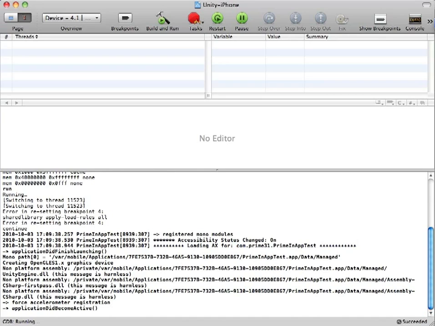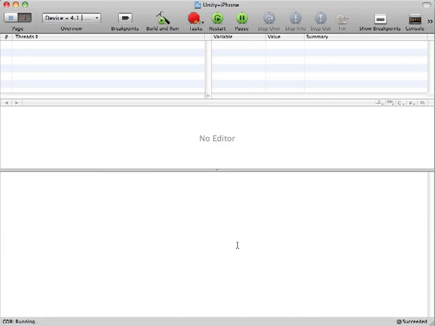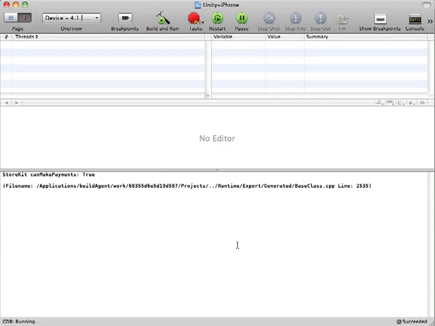Once it launches, Unity puts all its debug information in there. So I usually just go ahead and clear it, so I start out with a fresh slate here. So first thing I'm going to do is just touch the can make payments. And this is going to be the log here.